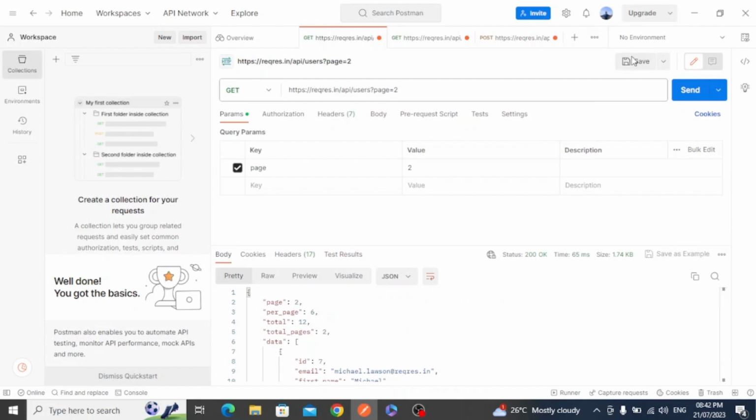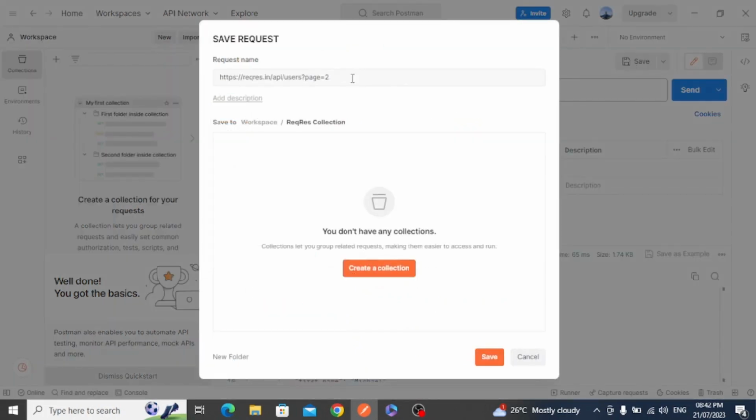If I click on save, I need to give a name to this request, right? As it is, I need to give a name of a request as a noun because get is a verb. So I'll give it as list of users, because get is an HTTP method, right? So this is my request name and I will save it to collection.